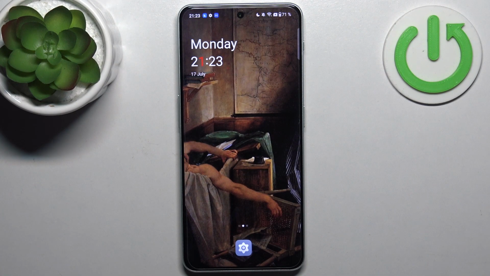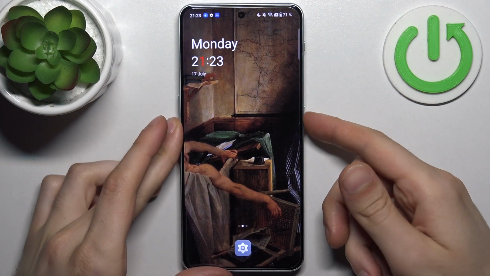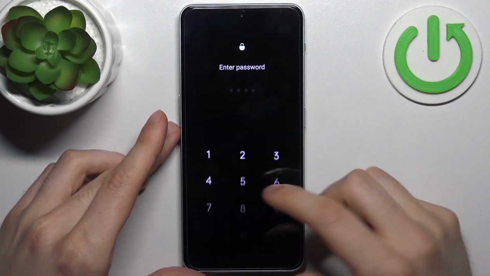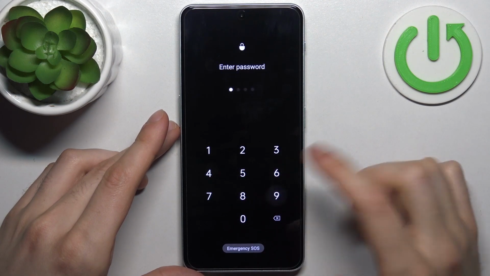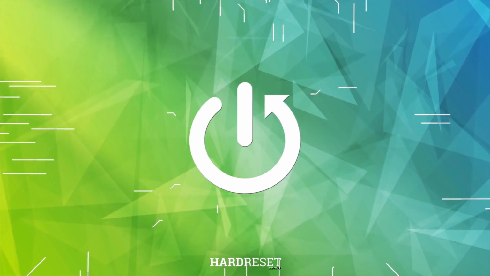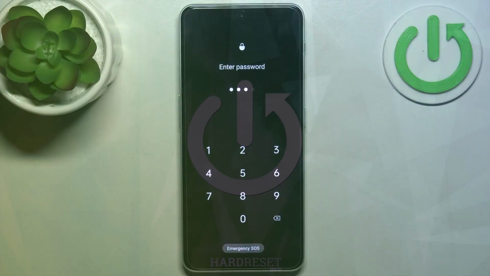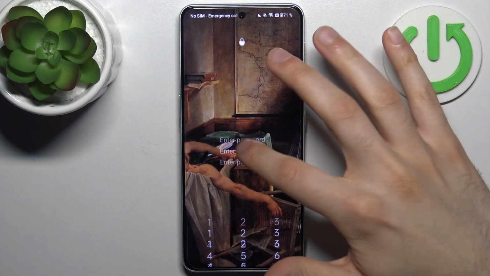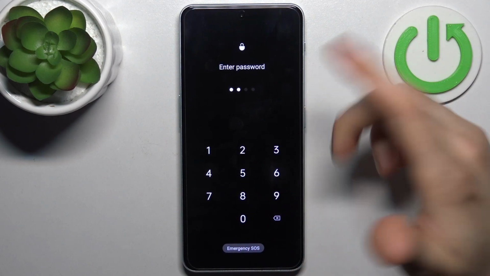Here I have OnePlus Ace 2V, and today I'm going to show you how to remove the screen lock from this device, in case you set yourself a PIN, password or pattern and unfortunately you forget it. So what can you do in this kind of situation when you can't even unlock your device?